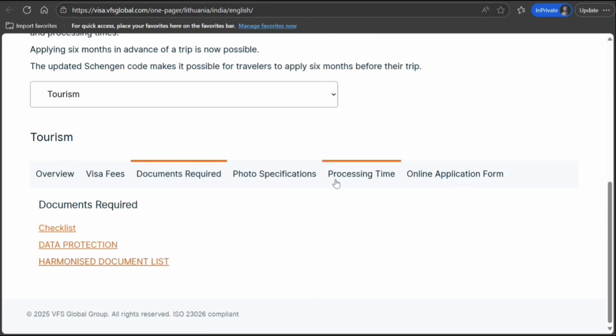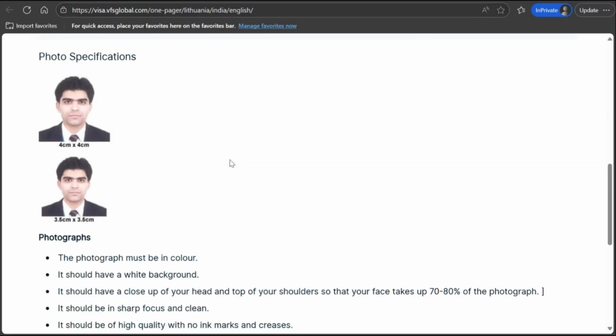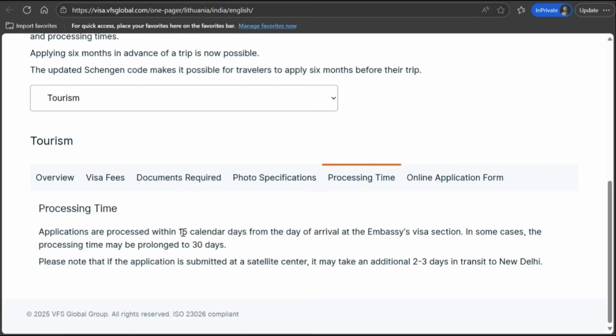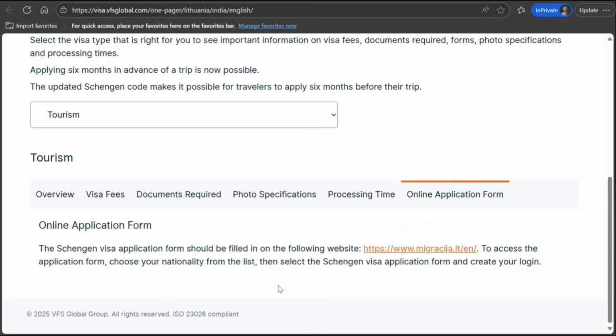Documents. Photo specification. We'll go through the document checklist, don't worry. Photo specifications are given. You can carry this to any good photographer, and they can do it. Processing time is 50 calendar days from arrival at the embassy visa section. It could take up to 30 days, but not exactly, because sometimes it may take even more. The visa application should be filled online on the following website. We will go through it.